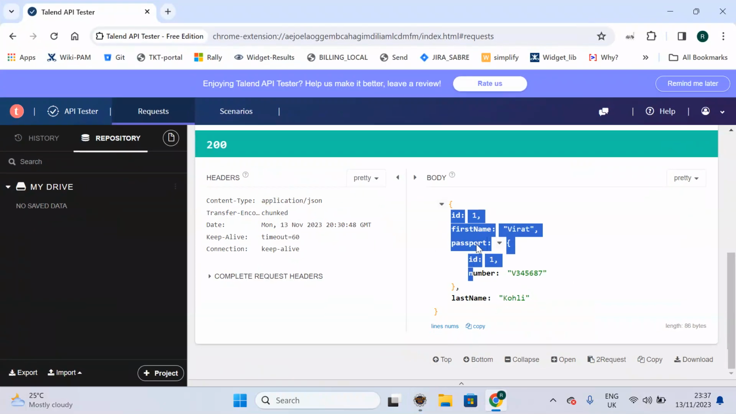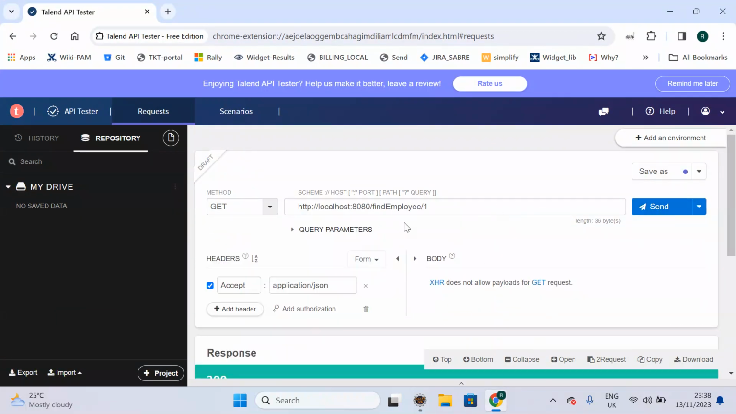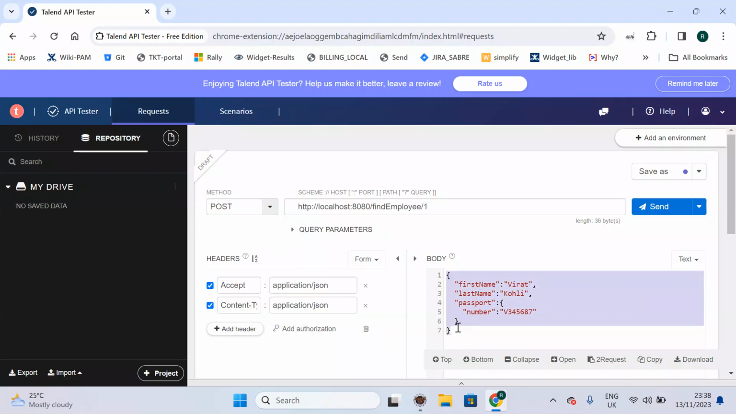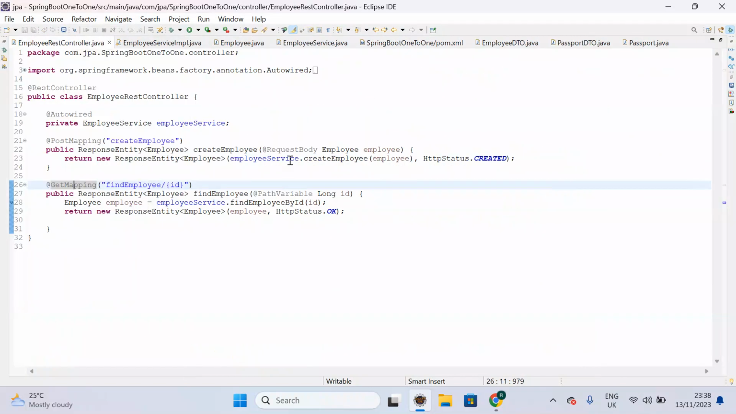Why are we calling it a data transfer object? We send a request from the client. If you try to create an employee, we send this JSON request to our server. That time we have to use a DTO, a data transfer object. We are transferring data from client to server, which is nothing but a DTO, data transfer object. So now I have created the DTOs.